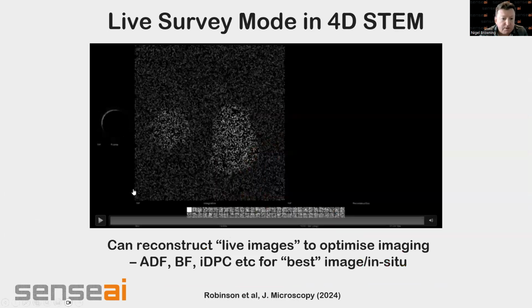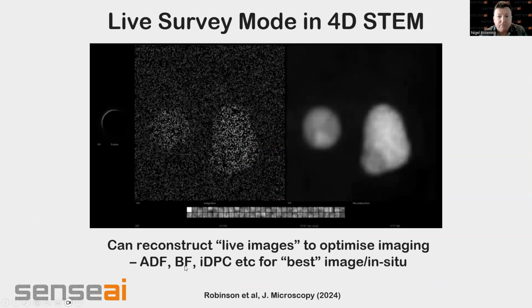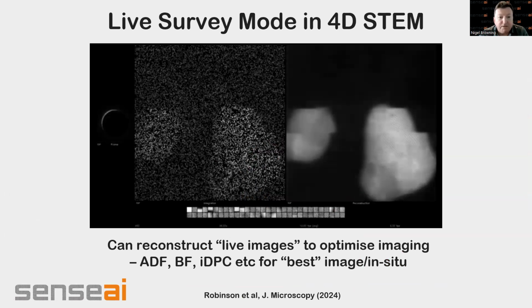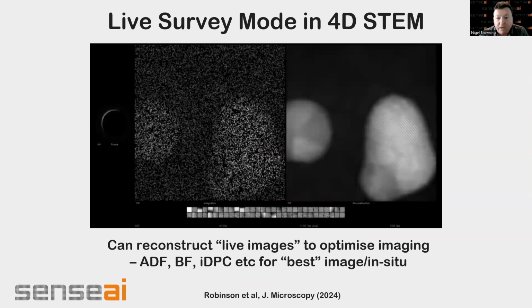So let's see it working. So this is a 4D STEM data set that was acquired at the Rosalind Franklin Institute, on the JEOL 300 kV microscope. What you can see on the left-hand side is set up to do annular dark field imaging. So you can see all of the CBED patterns being acquired on the left-hand side. In the middle, you can see our subsampled image, or the places where we're taking the signal from. And on the right-hand side is our reconstructed image.